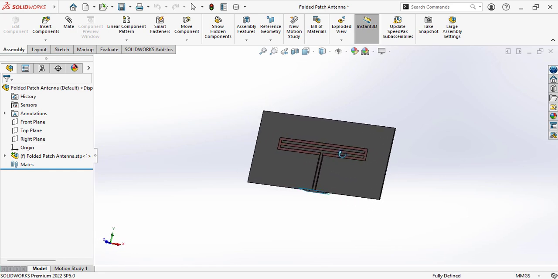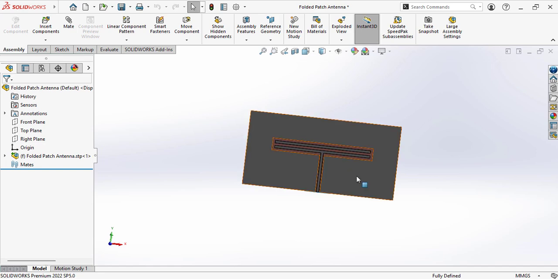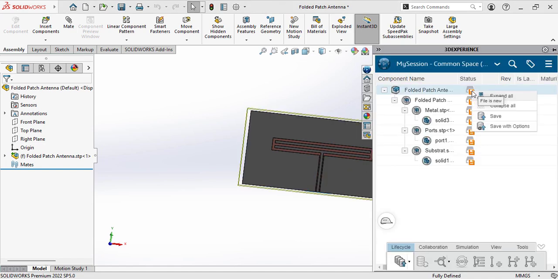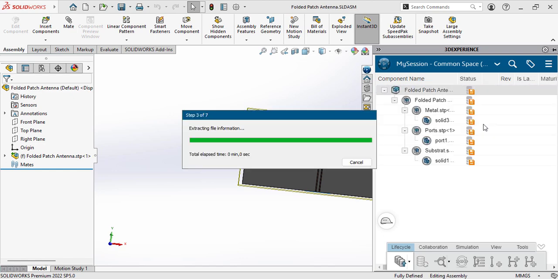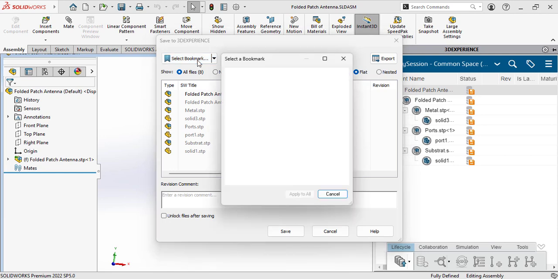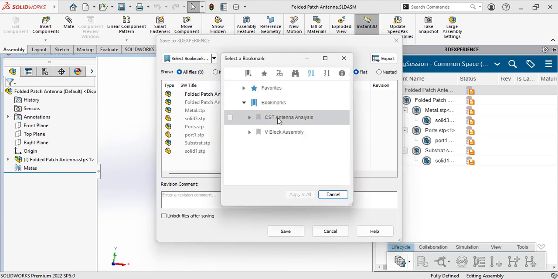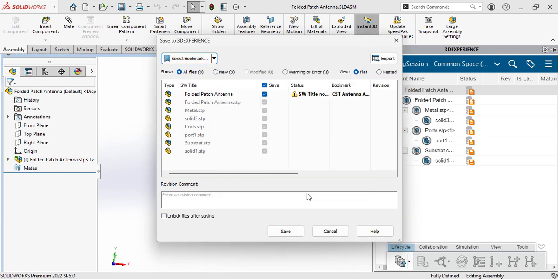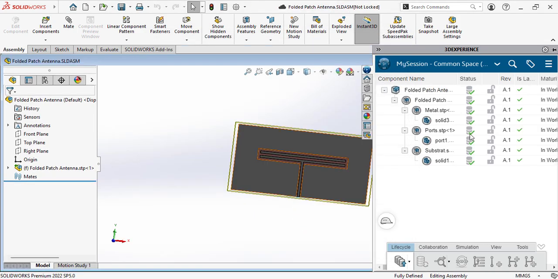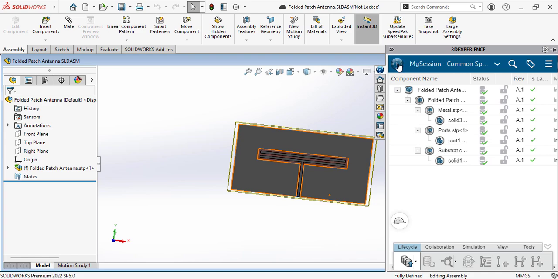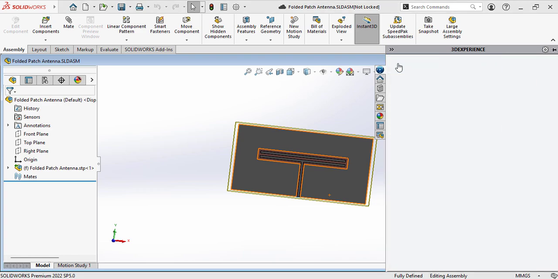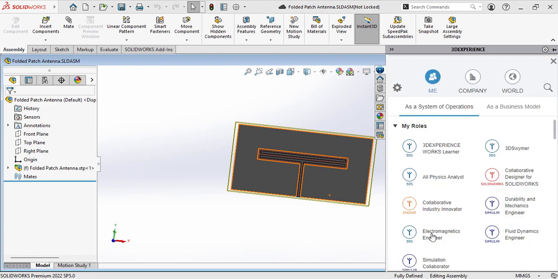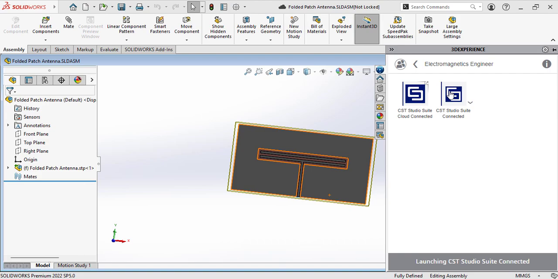Once our folded patch antenna model is ready, we will save it on the cloud. To make it easier to fetch these files anytime, we will add a bookmark. We can now see the saved status. To perform electromagnetic analysis on our antenna model, we can now fetch the saved files from the cloud.